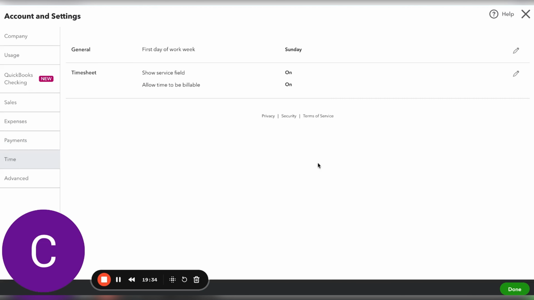Next is the time tracking setting, where you will choose your first day of the work week. You can also choose a couple of the fields that appear on your timesheets. This is especially important if you allow time to be billable, so you'll want to make sure that setting is configured correctly for your business.